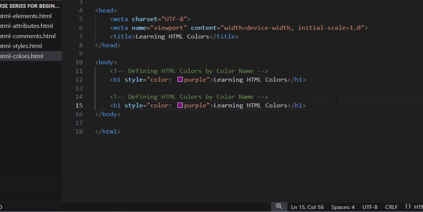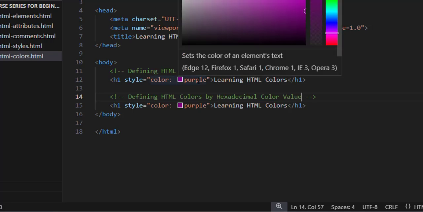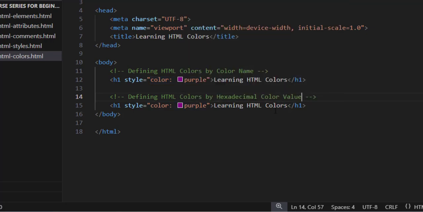Okay, now in my HTML comment, I'll say defining HTML color by hex value or hexadecimal color value, like this. All right, and I'll Control X. Still going to have the same thing, but this time the first one we're defining HTML color using the color name, right? You can see purple. Now I'm going to define this by using hexadecimal color, and this is how you can define it.